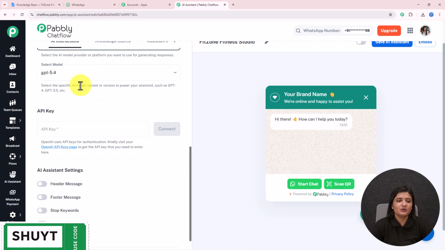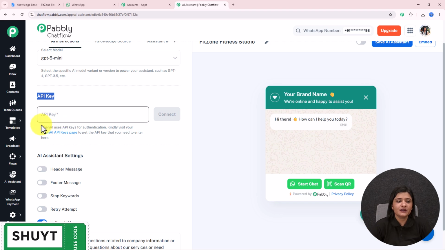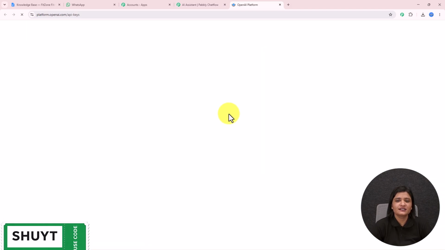The AI to use will be OpenAI. The model will be GPT-5 mini. And then we have to enter the API key. Now in the help desk, a hyperlink is given. If I click on this, I will be redirected towards the API keys page of OpenAI.